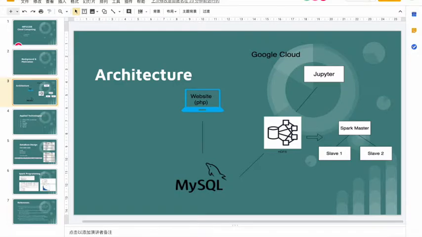This is the architecture of our assignment. We have the website, whose back end is written in PHP, and we connect MySQL. And also, as is shown in the image, we have the HDFS, which contains a Spark master and 2 slaves. And also we have a Jupyter, and it also connects to the HDFS. And these are all deployed on the Google Cloud.